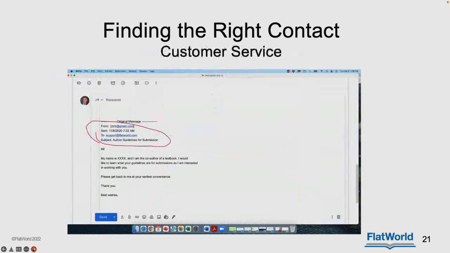I think for the very large publishers, this may not be the most productive route, but certainly for small publishers, this is, I think, an excellent way to connect with the right person if you've had no luck the other ways finding who might be the right contact.